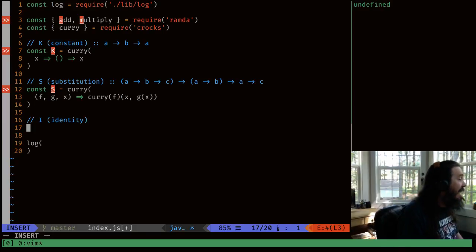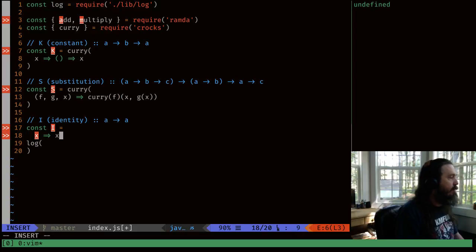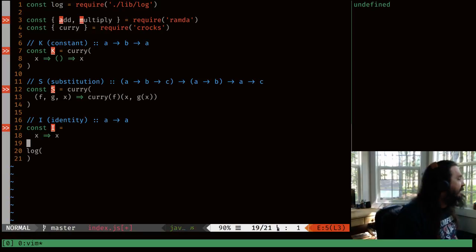Okay, so I is really easy. This is the identity function. This basically takes an A and gives back an A. And the implementation of it is really, really easy. So we basically just take an X and we return the X. So that's how we would do it. And this is how I would do it if you're actually going to use it or create this in real life.